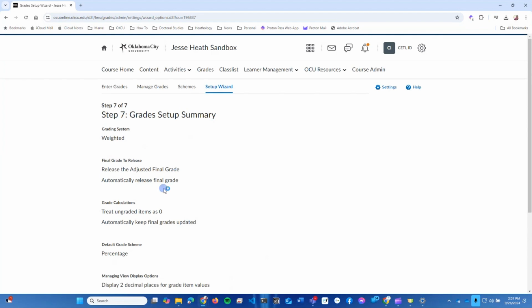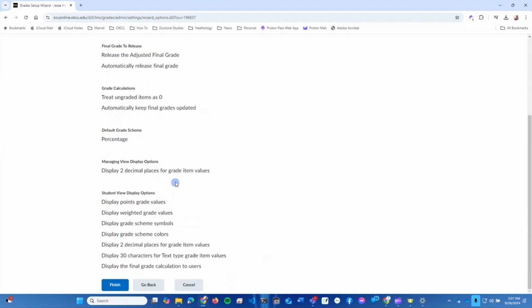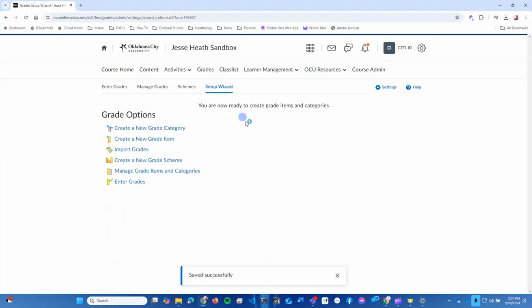And then finally, 7 is just a summary of the options that we have chosen. If you look through this and you realize you've made a mistake or you would like to change something, you can click the Go Back button. If you're finished, you'll just click the blue Finish button at the bottom. It'll take you to this page with some options. You can start creating new categories for the gradebook or grade items for the gradebook. You can import grades, create a new scheme, manage grade items and categories, or you can enter grades.